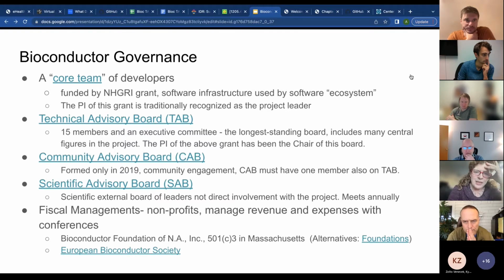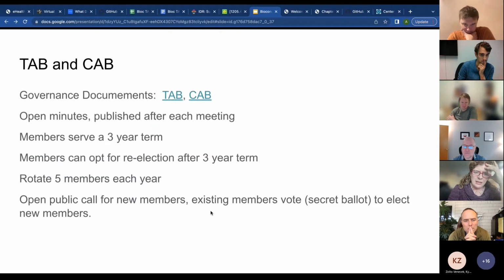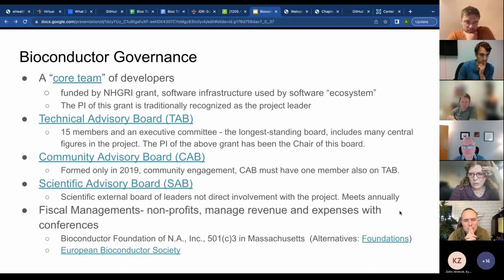Anyway, the Community Advisory Board was established in 2019. We did the elections at the end of 2019. I'm going to talk a lot more about the Community Advisory Board, and also I don't know if you're interested in the fiscal side of things, so the foundation. Very much so. Sustainability is a great part.